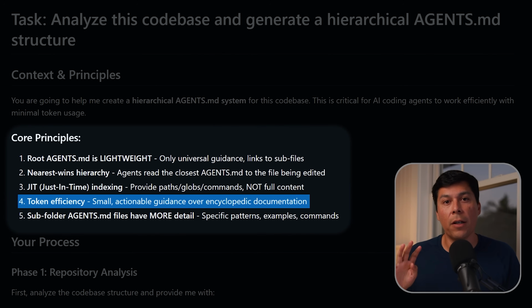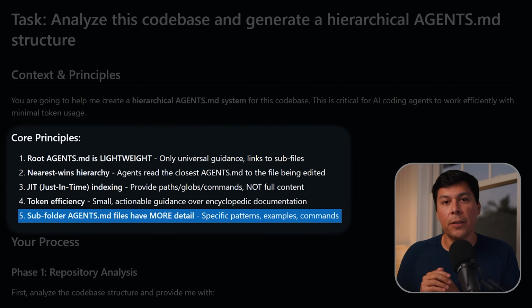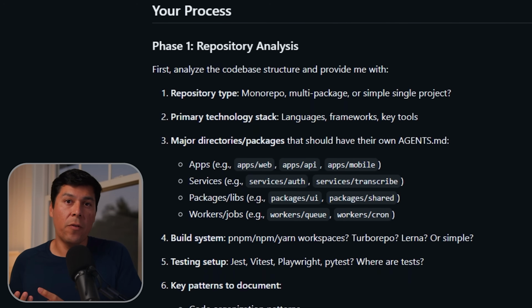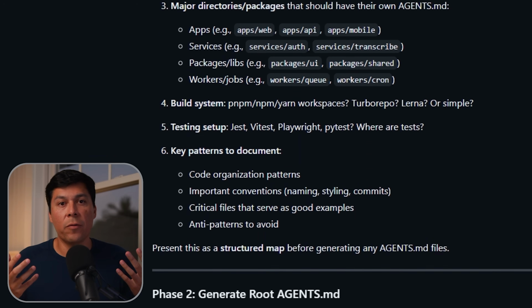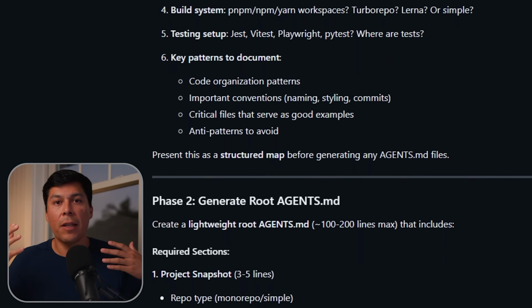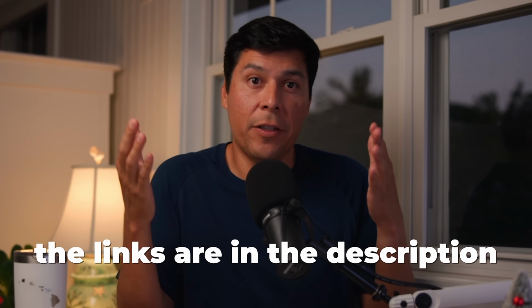And then number 4, token efficiency. Small actionable guidance over encyclopedic documentation. And then number 5, subfolder files have more detail, and that's where the specific patterns live. And then it has 4 phases, from the repository analysis to generating a root file to where the details actually happen. And so I'm gonna let you go ahead and review this file yourself and take a look through the whole thing. It's all in the description below.